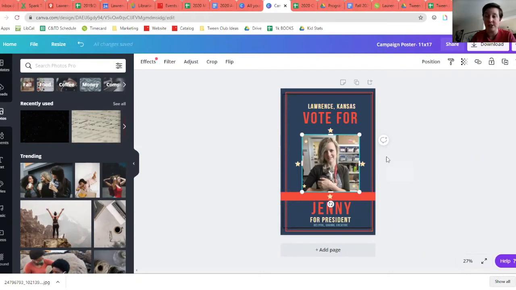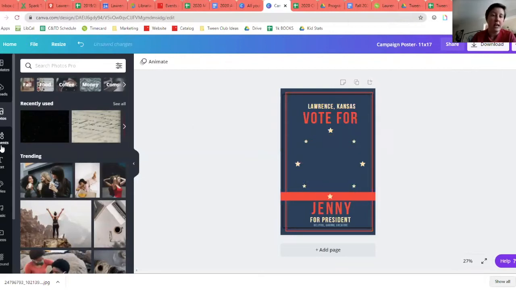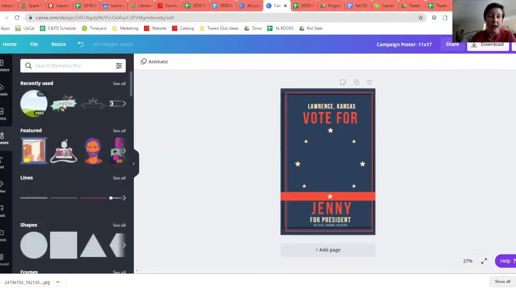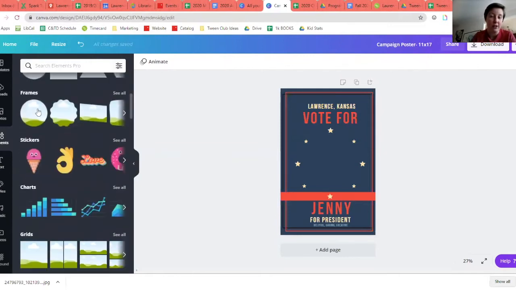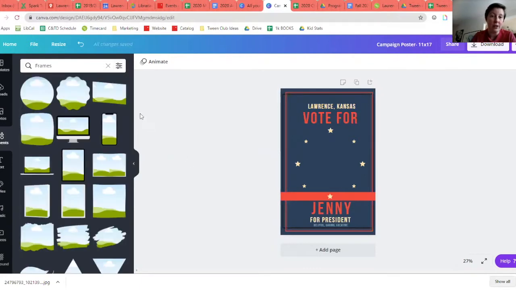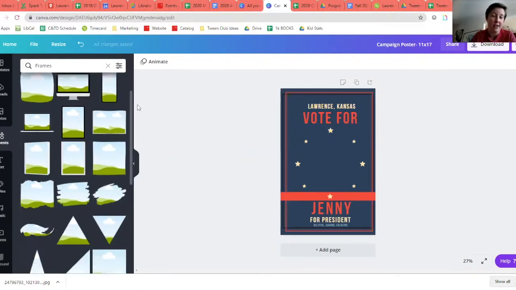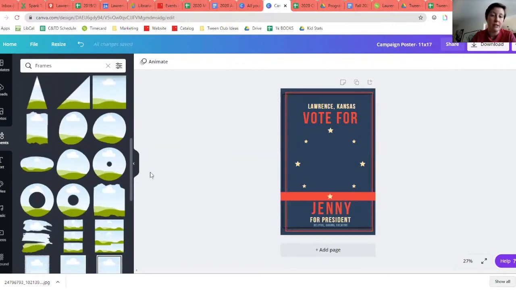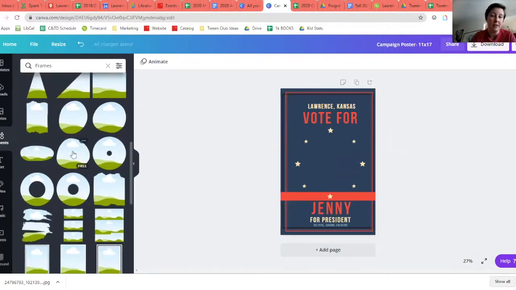There's a couple of different ways you can do this. You can either just hit delete on your keyboard or you can hit the trash can up in the corner. Use the trash can, and then it looks like Jenny was thinking of using something circular too, so I am going to find a frame for my photo. I recently used the circle frame, but I'm going to show you guys where it is. So if you go down here to frames, you can hit see all, and let's see. There are going to be all sorts of different ways that you can put your face onto the poster. Let's use this one for fun.